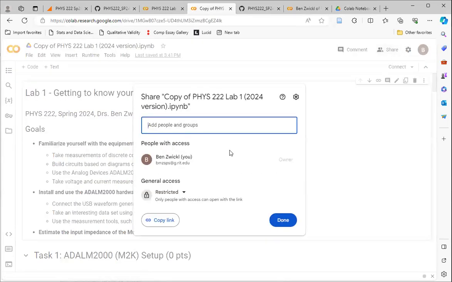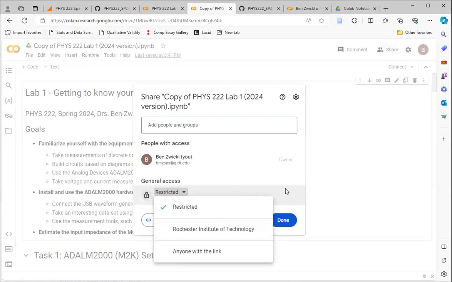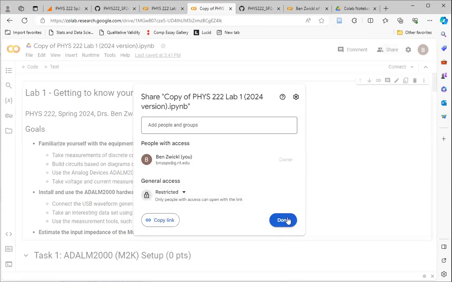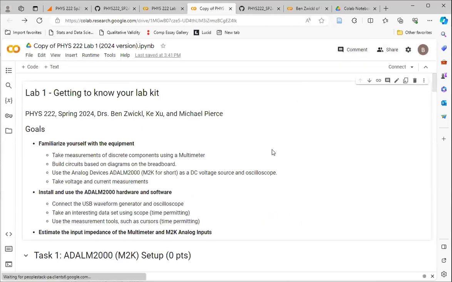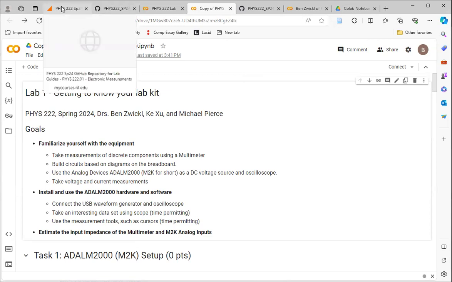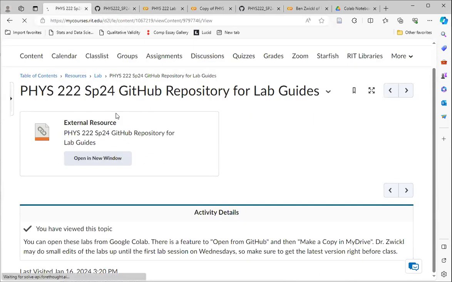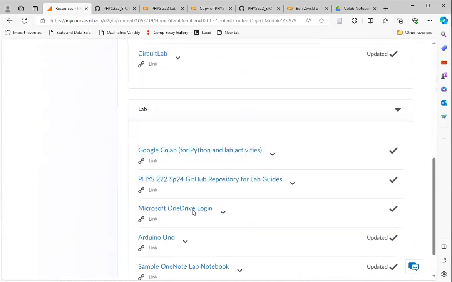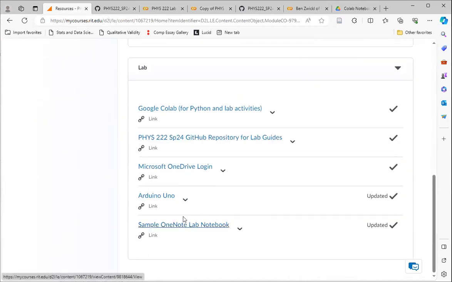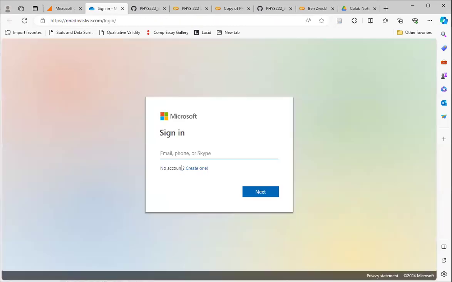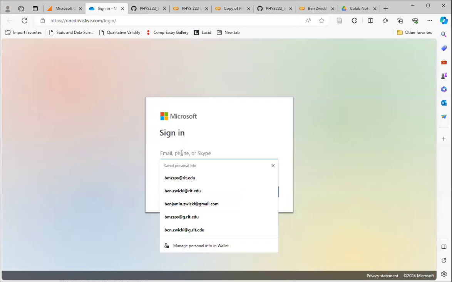So type in your lab instructor's email, and you can just give them view-only access. That's fine. So you can say just to the people you give access and give them view-only. So that'll be done. So the next thing you'll need to do is to access your lab notebook, which is in Microsoft OneDrive. So we'll go to the Microsoft OneDrive login, and you will put in your RIT email.